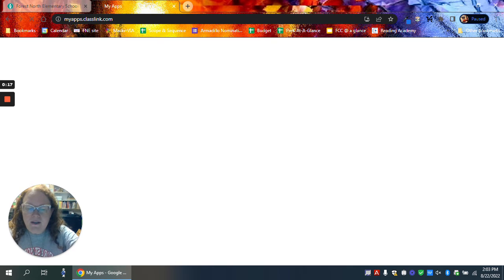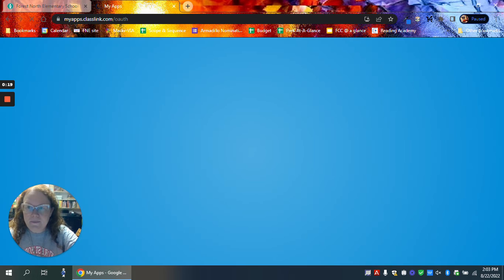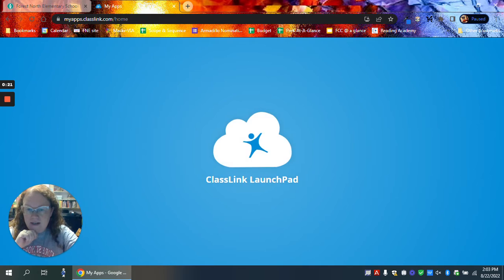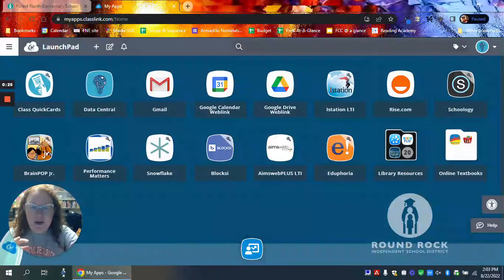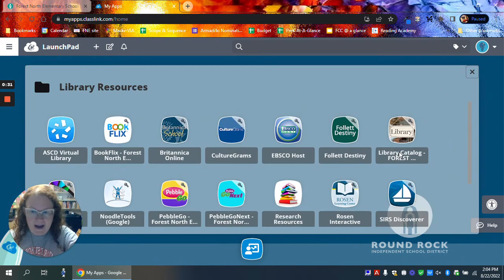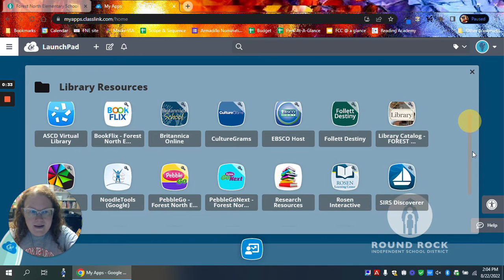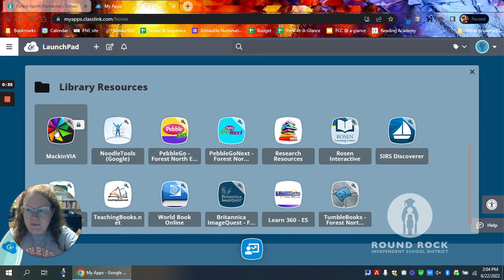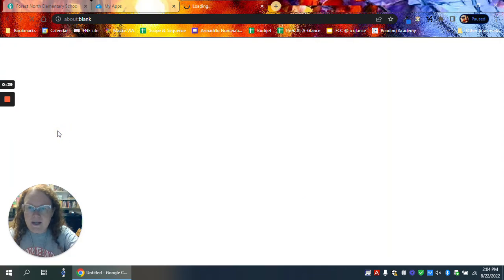To access MackinVIA, first of all, you're going to go to your ClassLink. So I'm going to log in to my own ClassLink. Yours might look a little bit different than mine because I'm a teacher, but I know that we have the same folder right here. It's called Library Resources. It starts with an L for library. You're going to click on that, and then this beautiful rainbow pinwheel is MackinVIA. MackinVIA is where we have all of our ebooks. You're going to click MackinVIA.